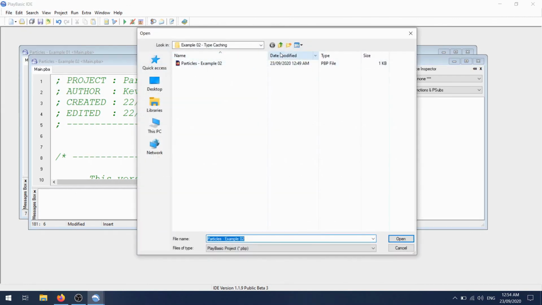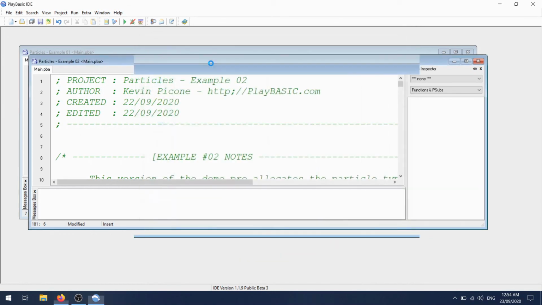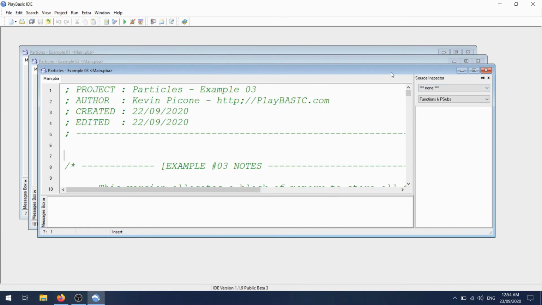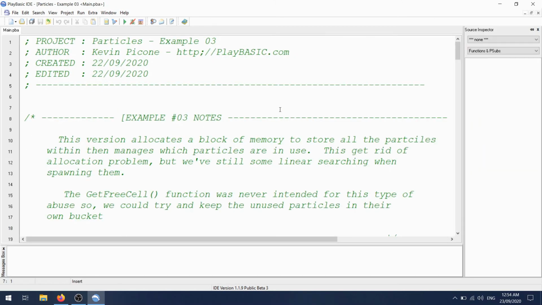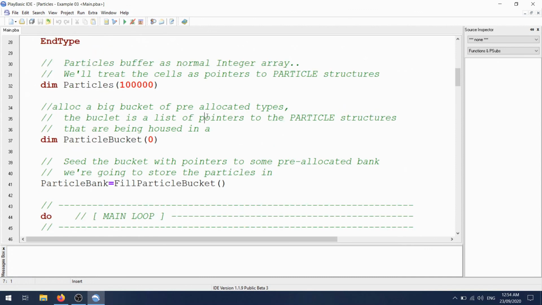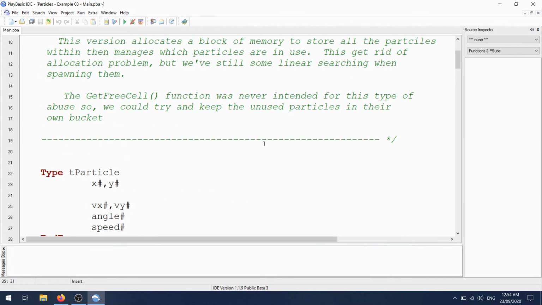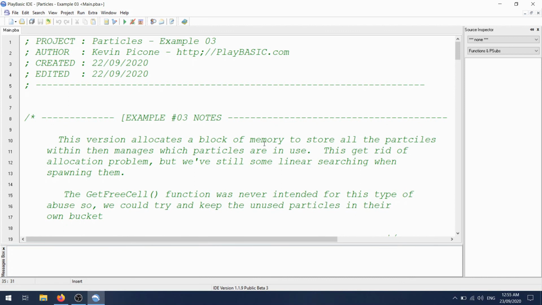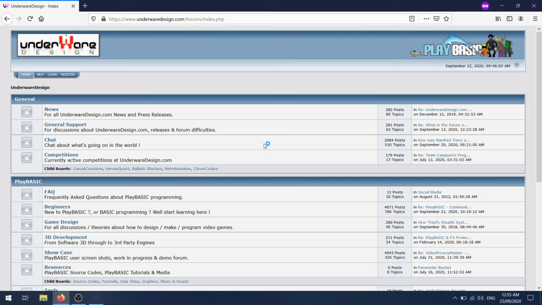Another way you can do it is basically the same principle, but there's less work in it actually. This version just uses a big block of memory as a bucket. All the particles just sit in this big block of memory, and our particle bucket is just a list of pointers to those things. Give it a run anyway, see how we go.